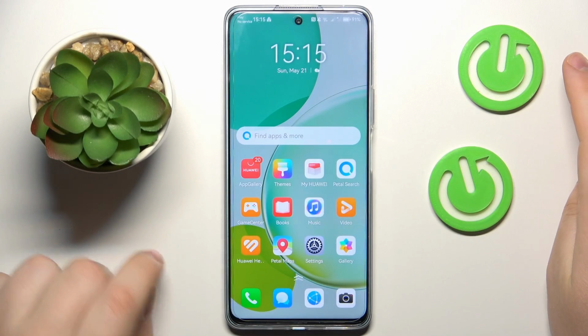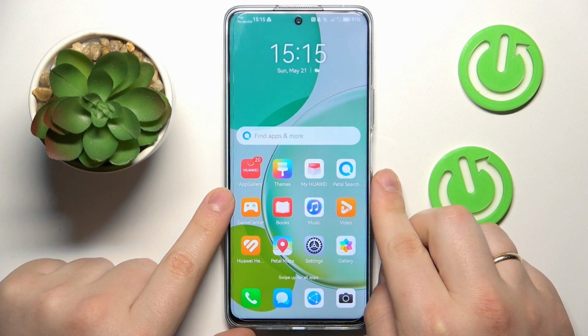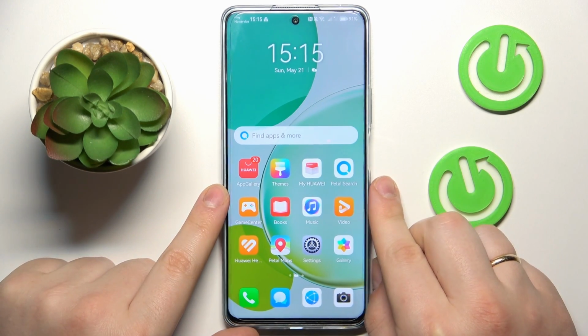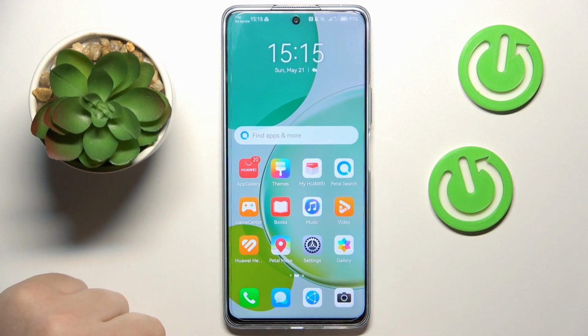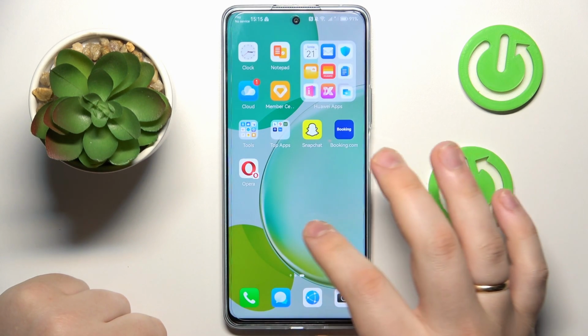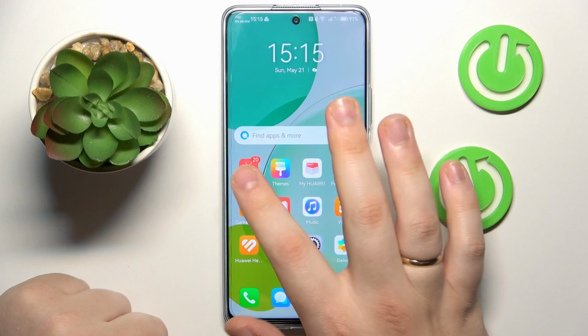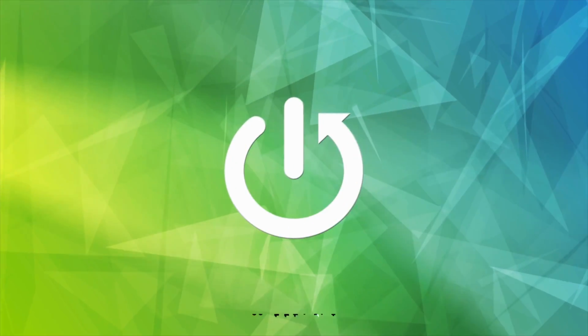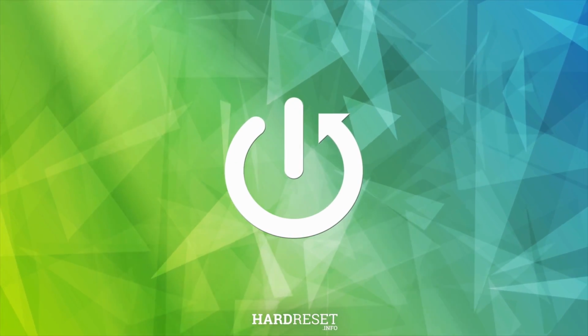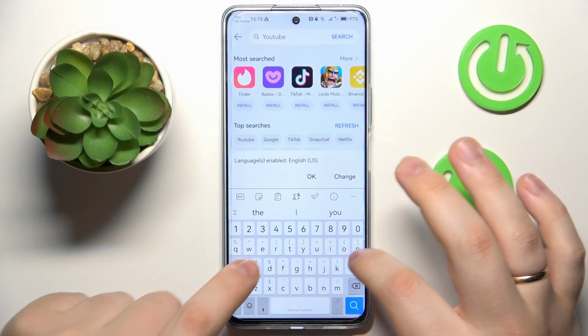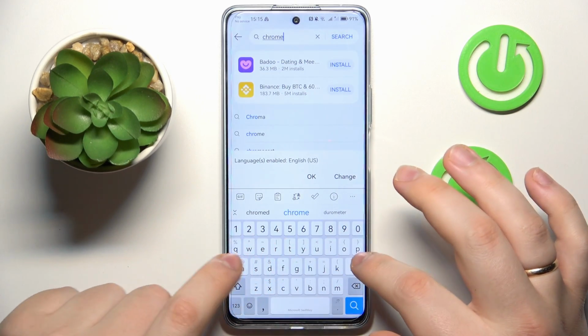This is HUAWEI NOVA 11i, and today I would like to show how you can download and install the Google Chrome browser on it. So to start, you will need to make sure that your smartphone is connected to Wi-Fi, then launch the app gallery. At the search bar, input the Google Chrome or simply Chrome query.